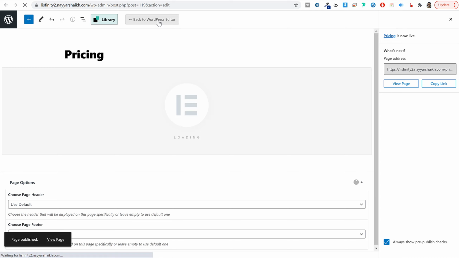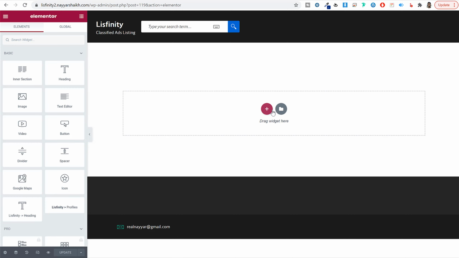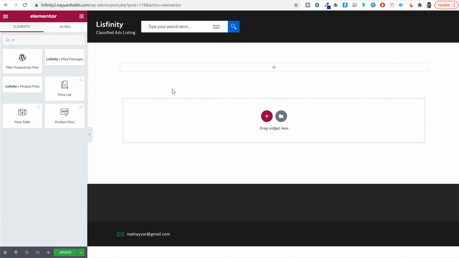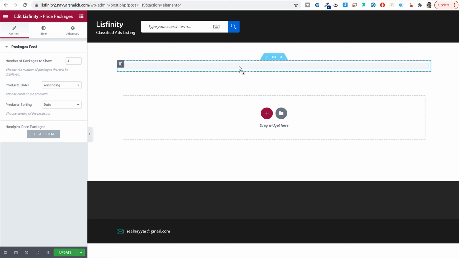Now click on edit with Elementor. Click on this plus button, add a new row, single column, single row. And in this we want to add the pricing element. This one, Lisfinity price packages. Just drag and drop it over here.